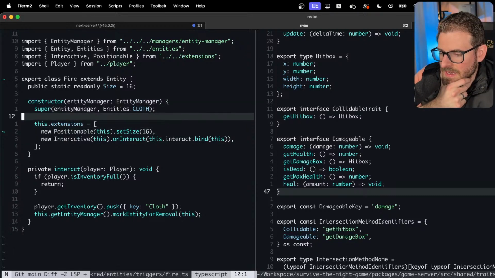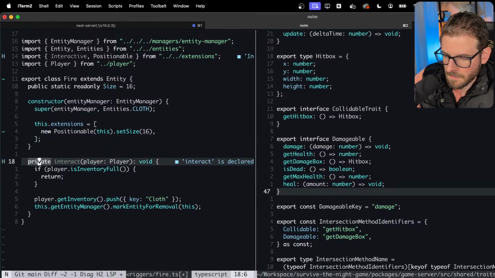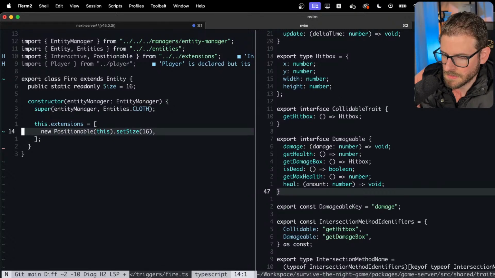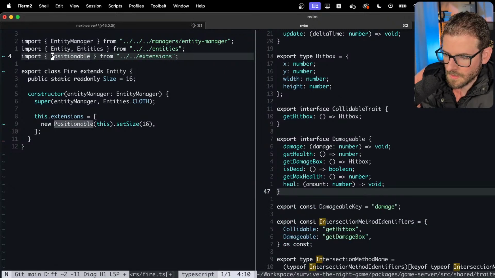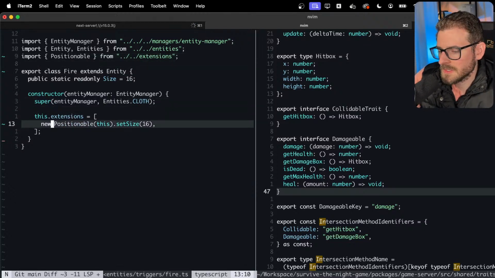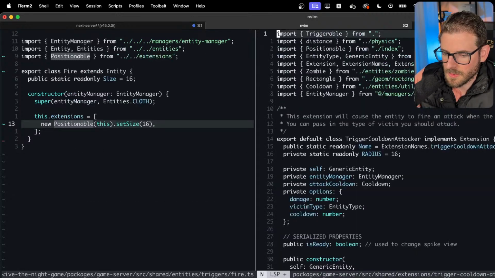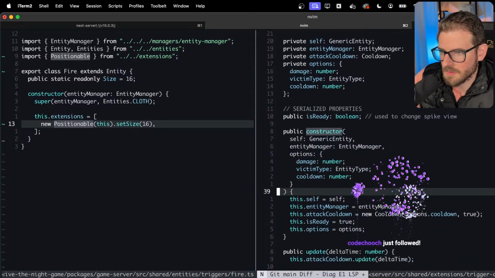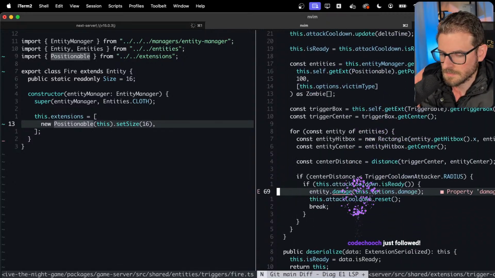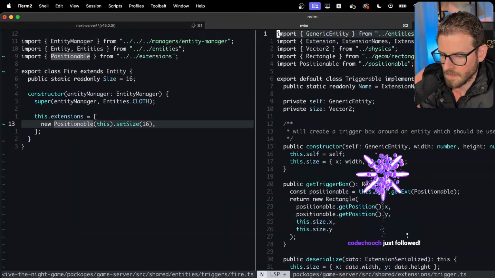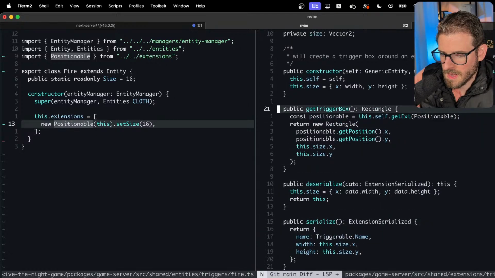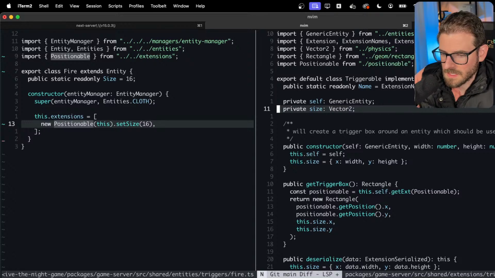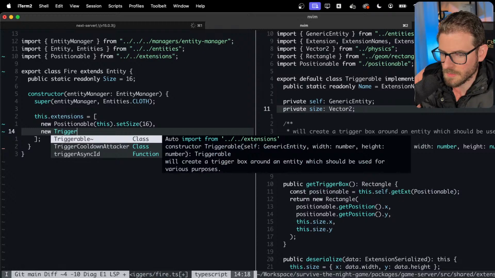So I have this fire entity, and the idea is that when you walk over it, it's supposed to basically catch the zombie on fire. Unfortunately, I don't think I have a triggerable. I have this trigger cooldown attacker, which deals damage every so often to anything that walks over it. Here's a trigger extension. What does this do? It's a trigger box. So I feel like I need to extend this trigger thing and call it new triggerable.